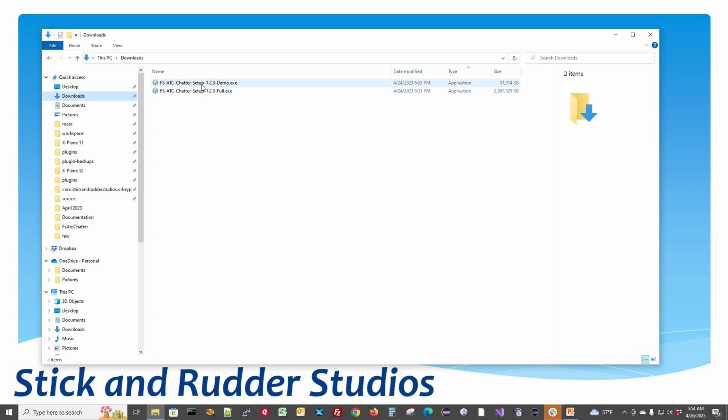You'll notice here that the demo version, called FS-ATC-Chatter Setup 1.2.3 Demo.exe, is relatively small. It's only about 50 or so megabytes. This is because it only contains 400 or so demo clips in the United States. And you're free to use this. It's a free version, and you're also free to collect your own clips and put them into the folders if you so choose to do that.